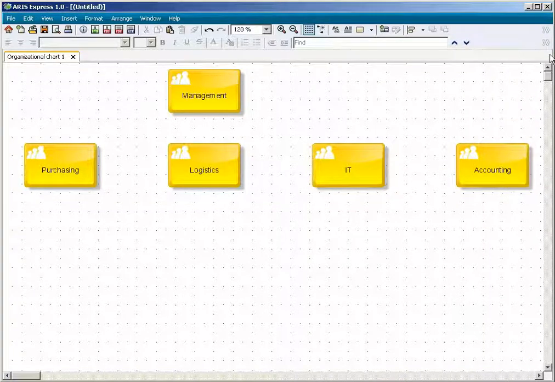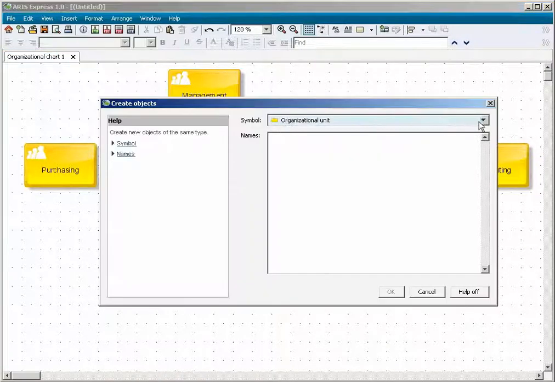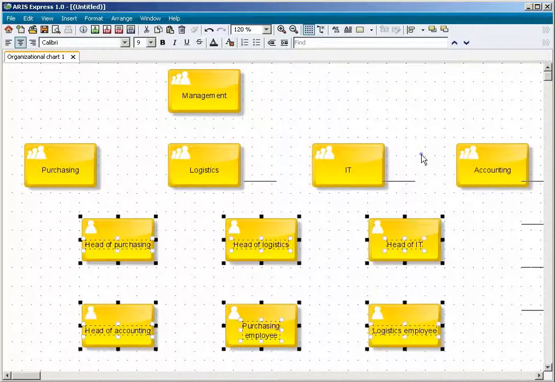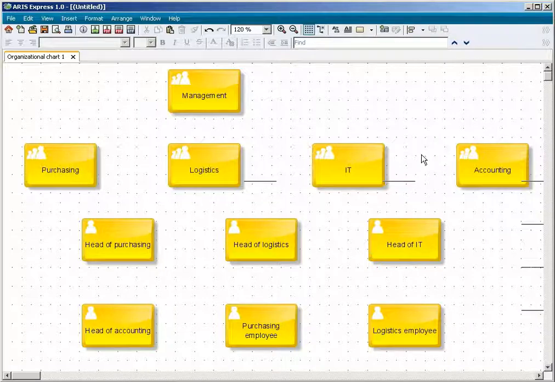The dialog also allows you to directly insert multiple copies of objects. Click on Insert, then Object, select Role and enter the names. The names of individual objects must be separated by line breaks or tabs. You can now arrange and connect the objects.